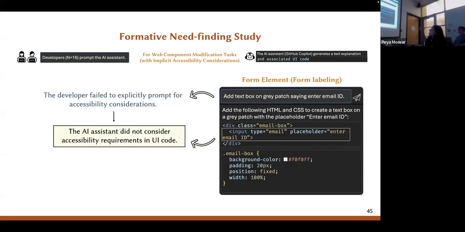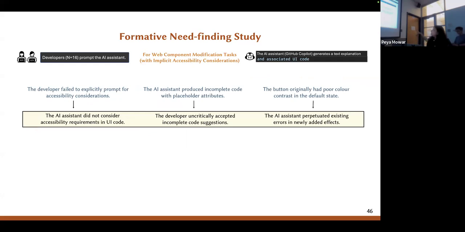And we see that the developer actually fails to explicitly prompt the assistant for accessibility considerations, similar to how we didn't actually prompt the developers to make their components accessible. And without this explicit prompting, the AI assistant doesn't actually consider accessibility requirements in the code that it generated. And we saw three such problems emerge throughout our user study.